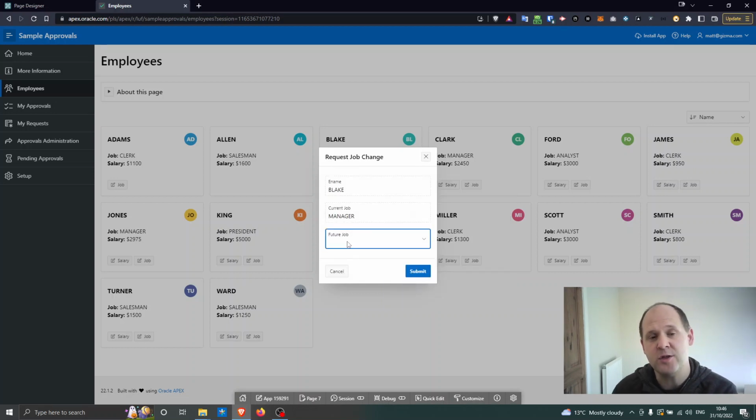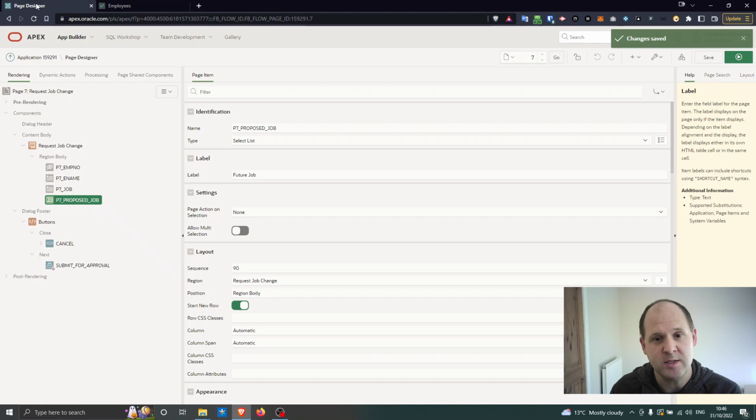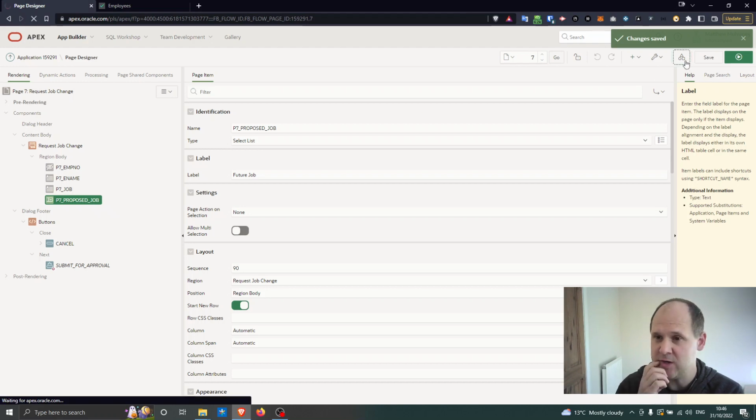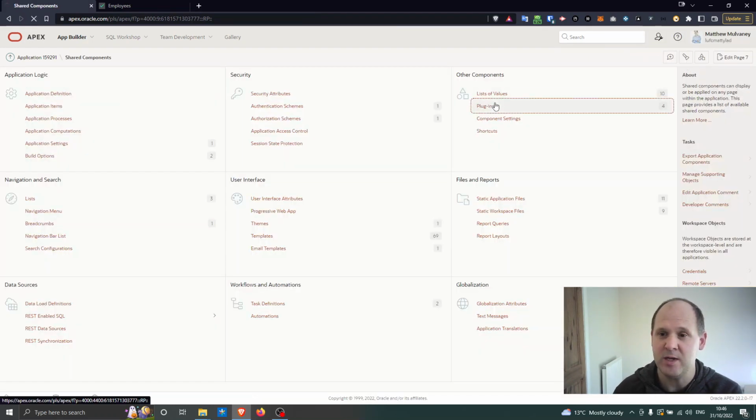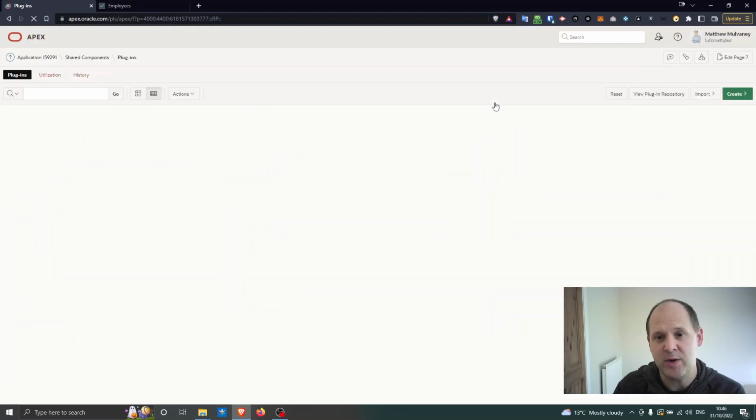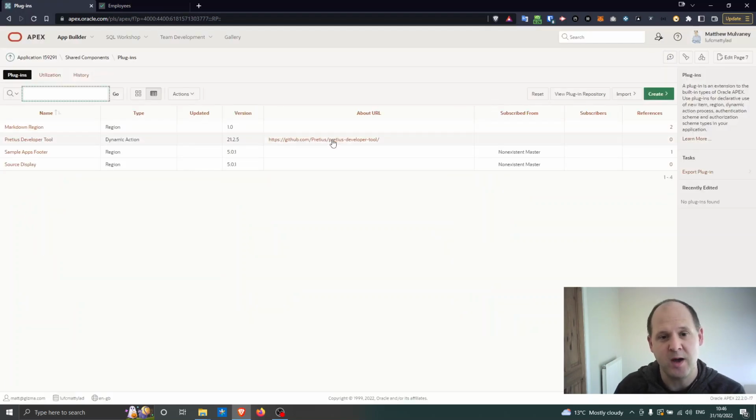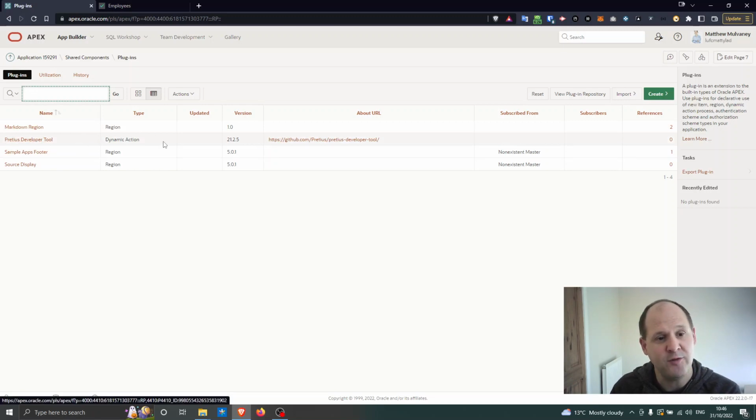I'm going to show you a third way, which is using Pretius Developer Tool, which makes things even easier. So what you need to do is head over to Shared Components and then find the plugins here. Now you can download the Pretius Developer Tool from the apex.world website and click on the plugins section there. You can download the plugin. Here I've already installed it. So now we're going to set it up.